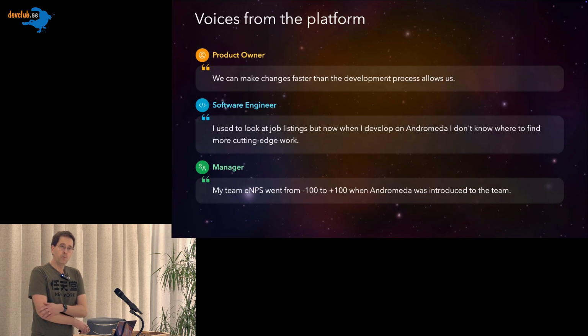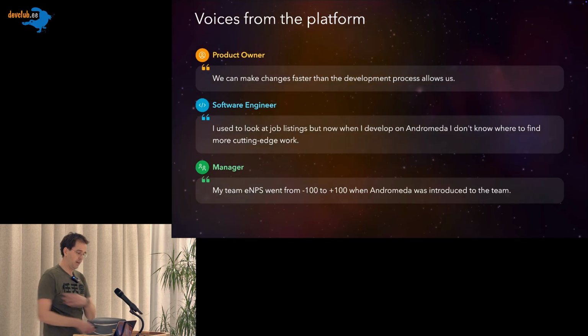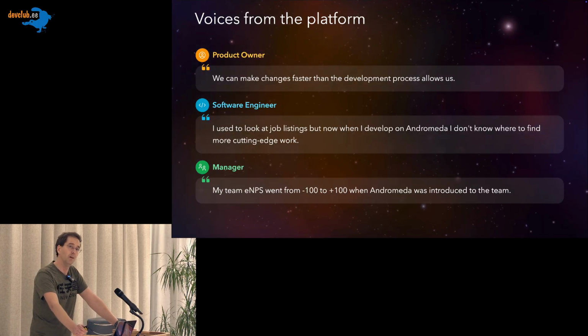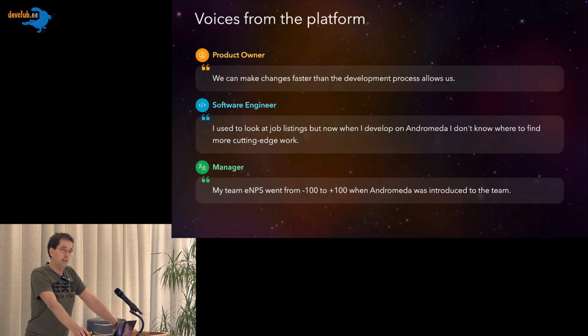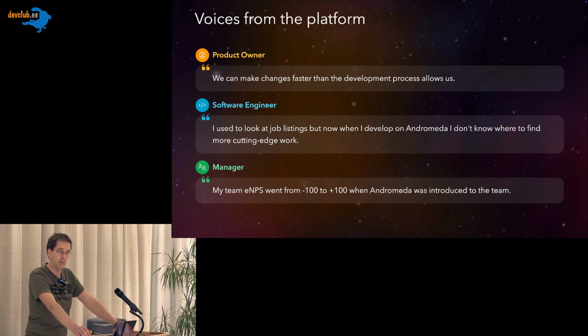And here are some voices that we heard of people using it. So the first one I like, because then it's just showing that, okay, we can push changes faster to production and the development process allows us. And development process is basically all the compliance about privacy, risk, and all the things that we need to talk about before we actually put out something new.